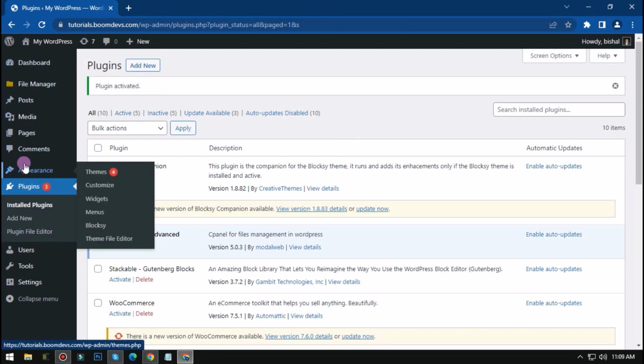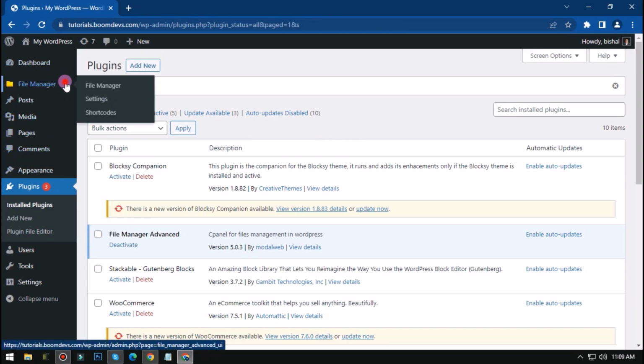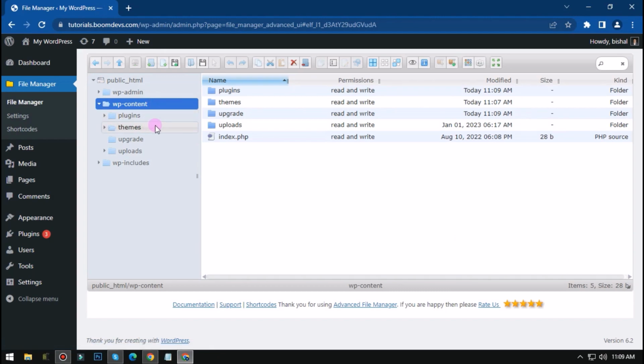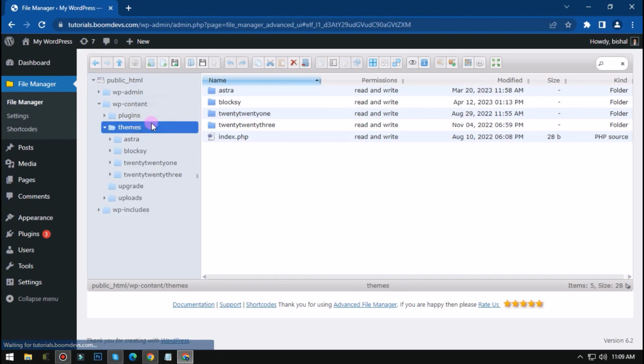Step 2. Now find the File Manager area and go to File Manager. Step 3. Now go to WP Content. Then click on Theme Options. You can see all your themes here.